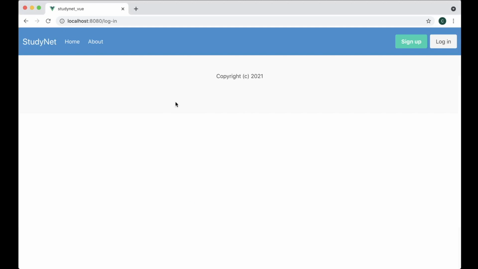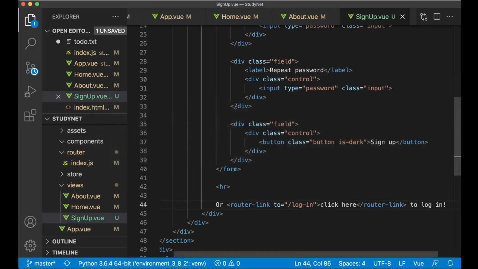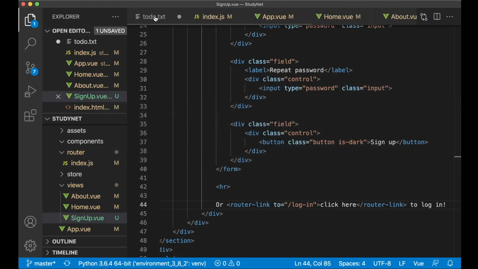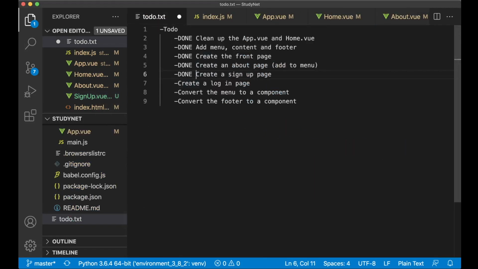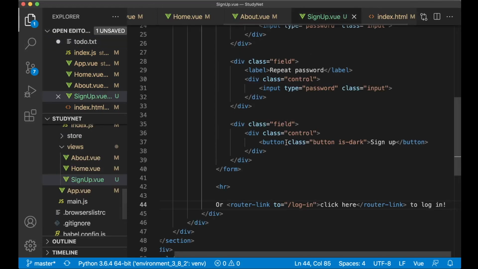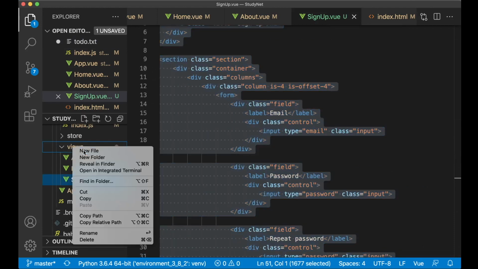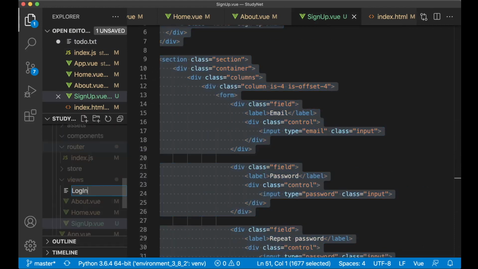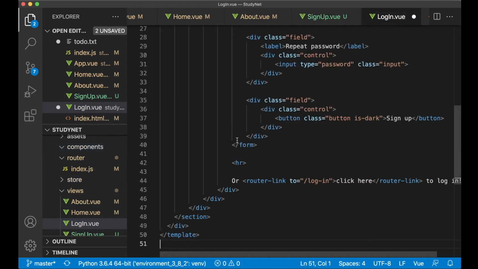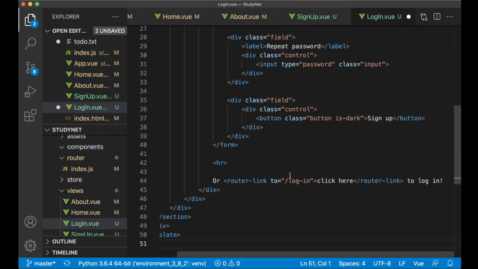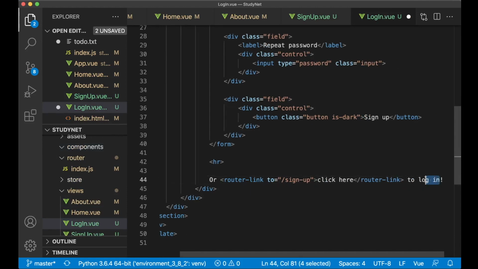But if I click that, you don't see anything because we haven't created the login page, which we're going to do now. But first I want to set this task to done. Then we can create the login page. This will be very similar to the sign up page. We can just copy all of this, create a new file in the views folder, login.vue, paste it, and then we can replace this with sign up, and this also sign up.